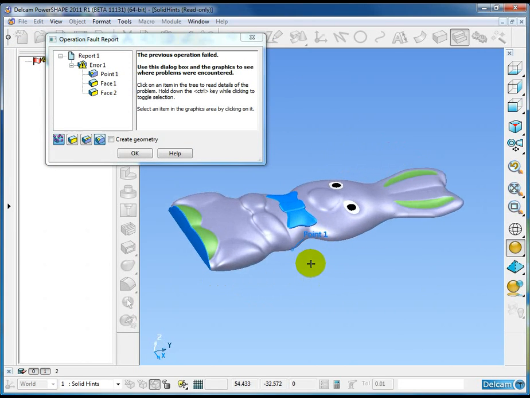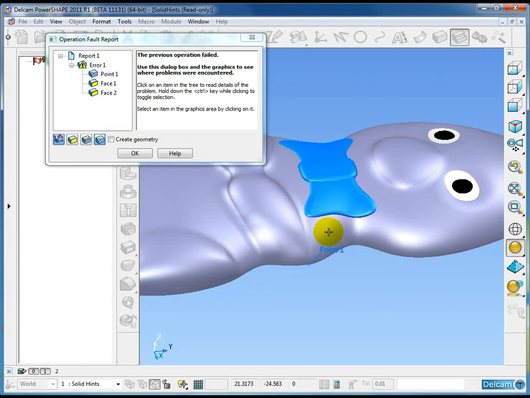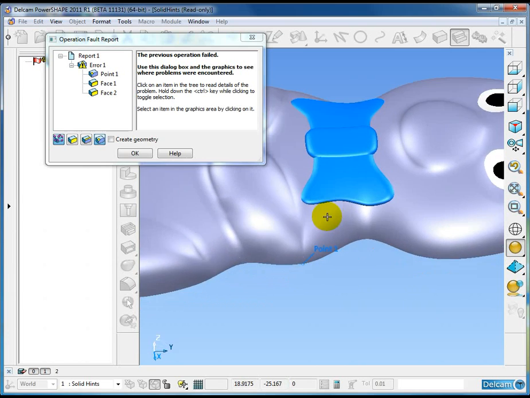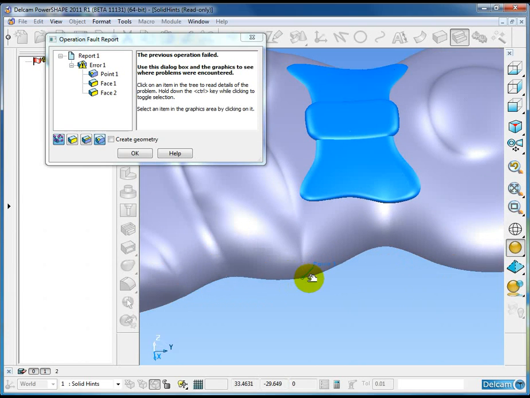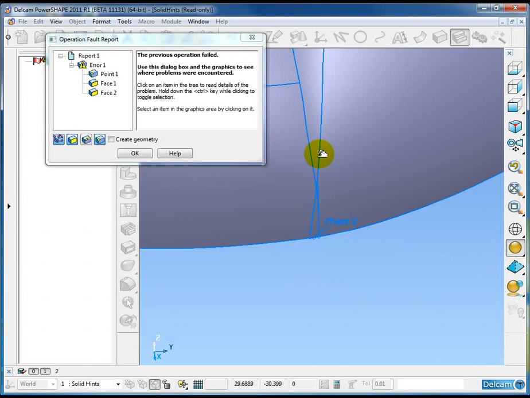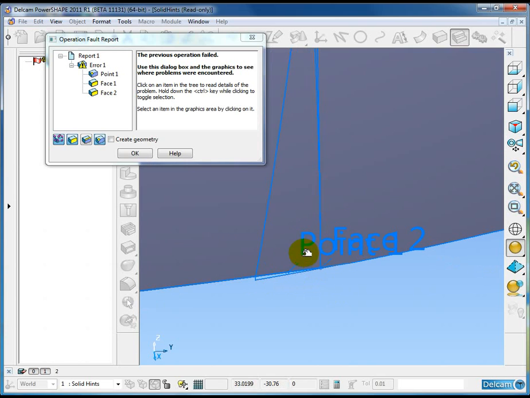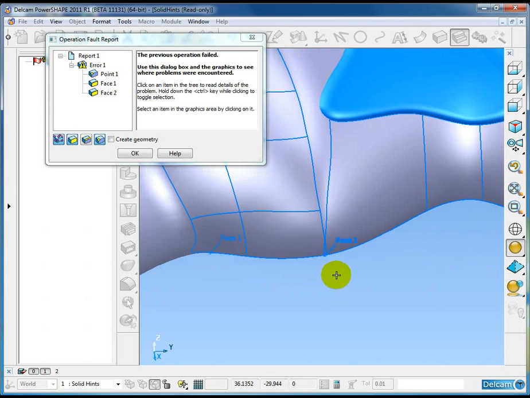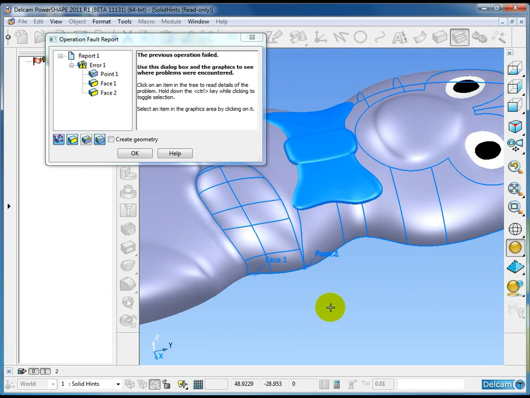Okay, and the operation has failed. And let's have a look. So this is the point where the problem is. Let's say draw the faces, and if I zoom in here, you can see that these two faces actually overlap, forming this overlap region, and that's why we've got this problem. But it's very easily spotted because of the solid hints ability.